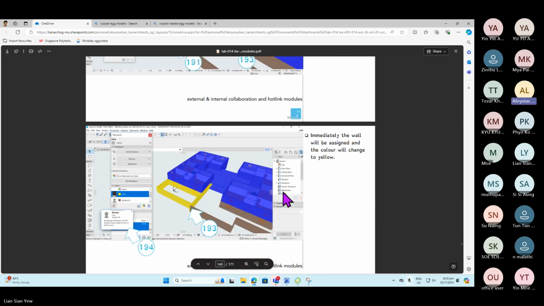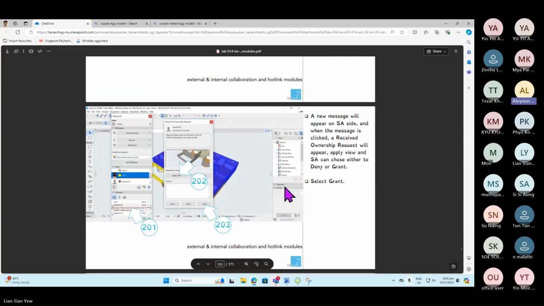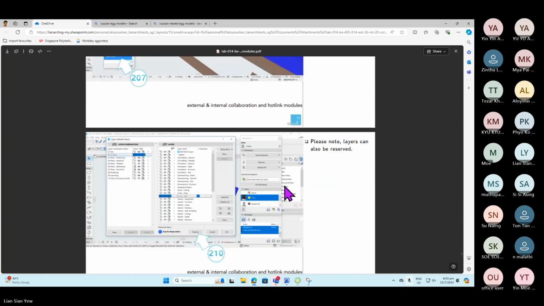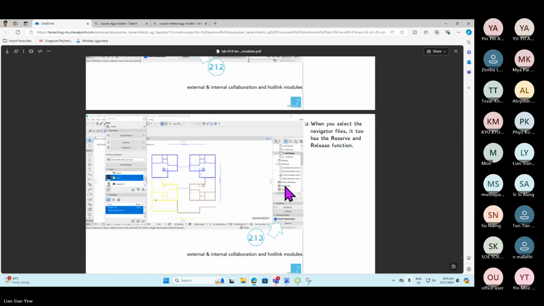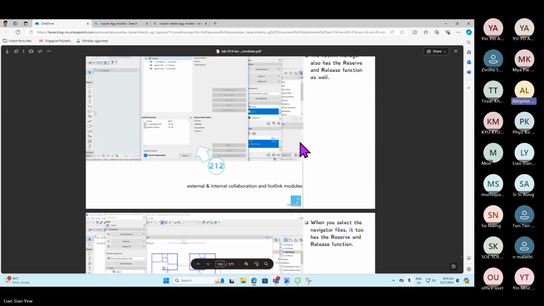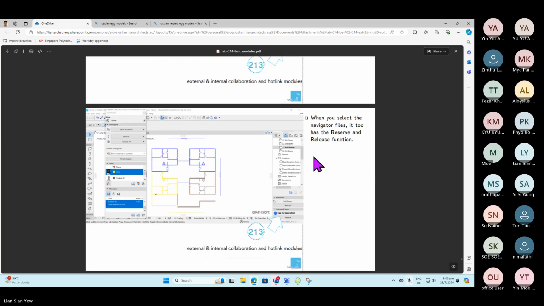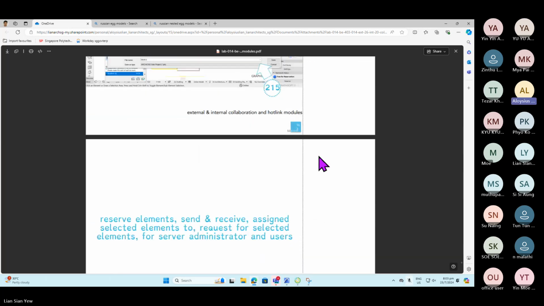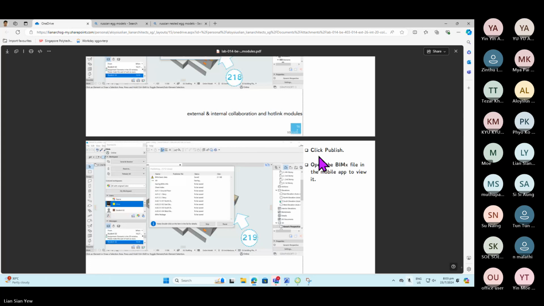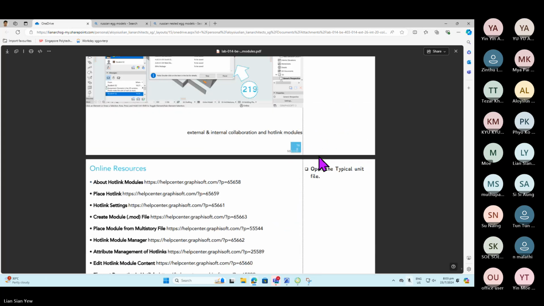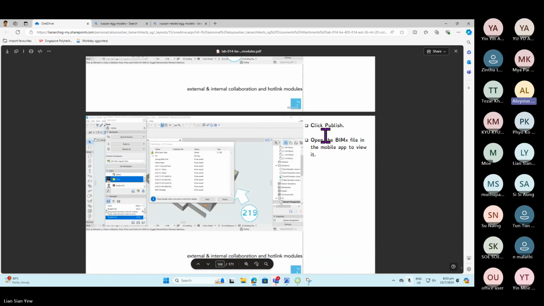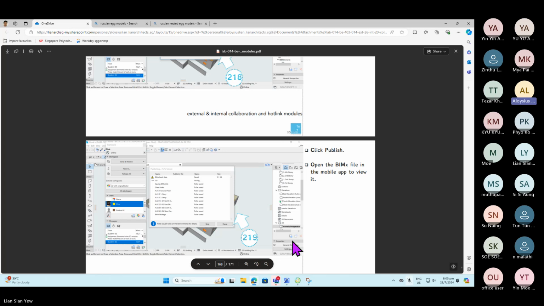The view, you can set a view of the object. So the rest is just further elaboration of what else you can reserve. You can reserve layers and elements. Okay. And the final thing is you can publish all of this as a BIMX file.